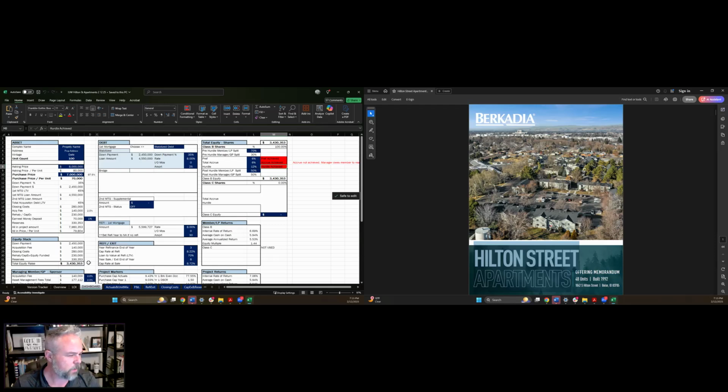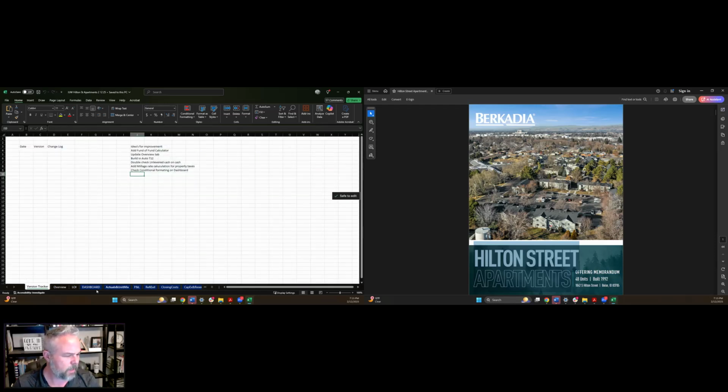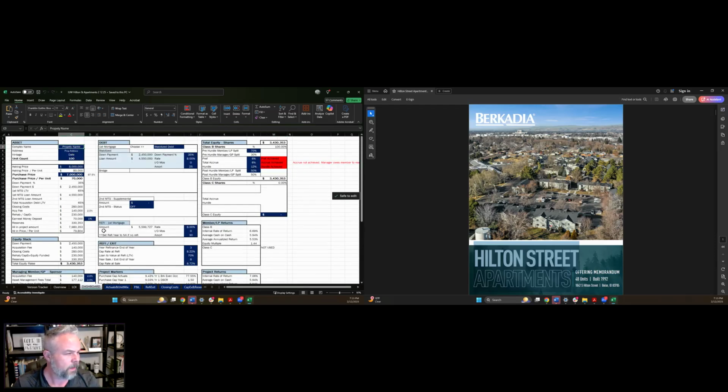We're going to start on the dashboard tab. There's lots of tabs around here down at the bottom, but we're going to start on the dashboard tab, and we're going to put in the property name here, Hilton Street Apartments. The address, I'm going to copy and paste. That didn't work. So we'll type it in.